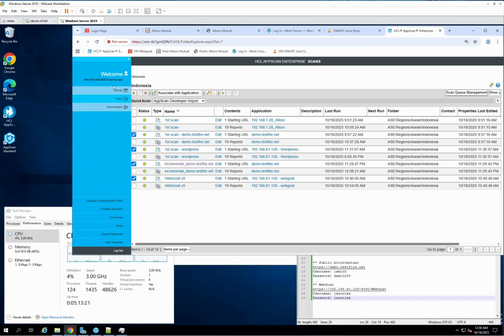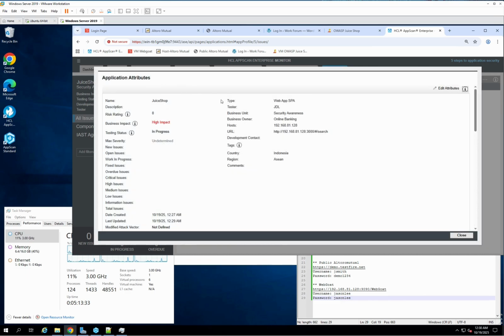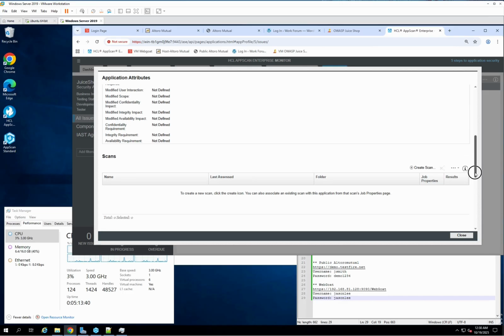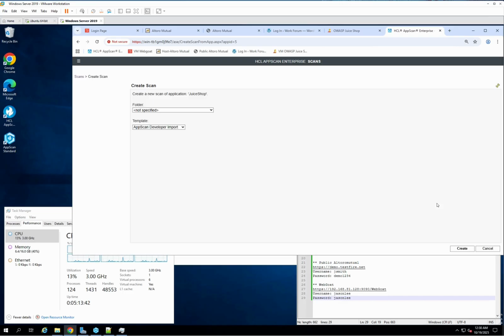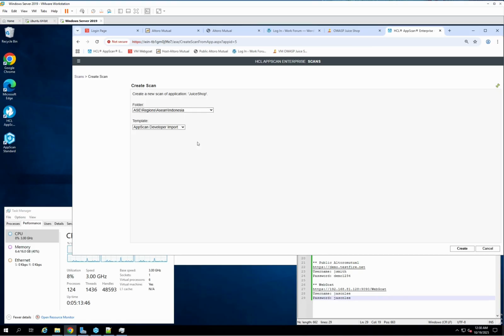But if you just want to create a scan, then go to the monitor. It's a first time scan, so you need to create the configuration. There are multiple ways also. You can create a scan from here at Create Scan, or you can go to View Detail, and it will show you the application attributes which you have seen before. Then scroll down, and you can create a scan from here as well. Both are the same way.